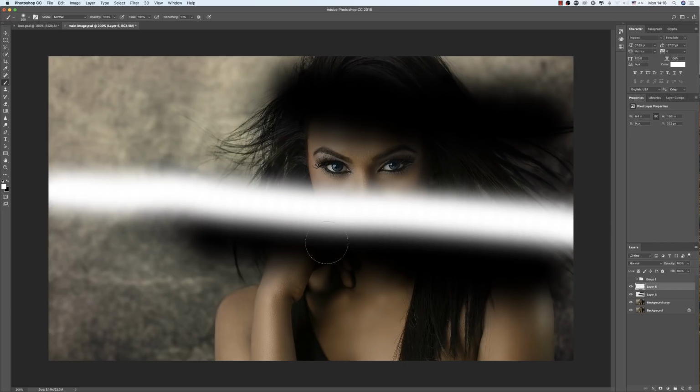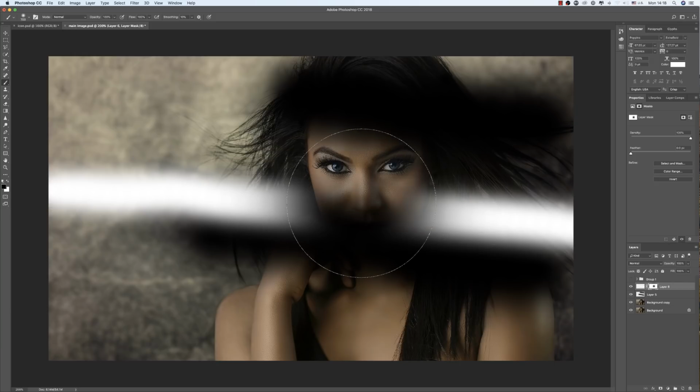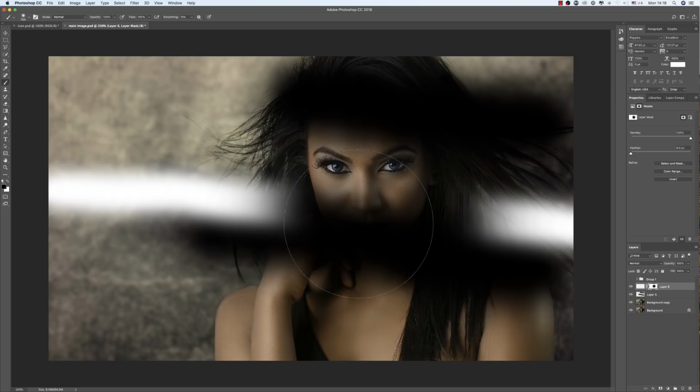Great. Now that we have our line, we need to paint it off because it's covering the face here. To do that, we need to add a layer mask. I'm going to click here on the layer mask, and then we're going to start painting. As you can see, the moment I start painting, we're now revealing what we have on the bottom layer, and this is exactly what we want. That's looking great.